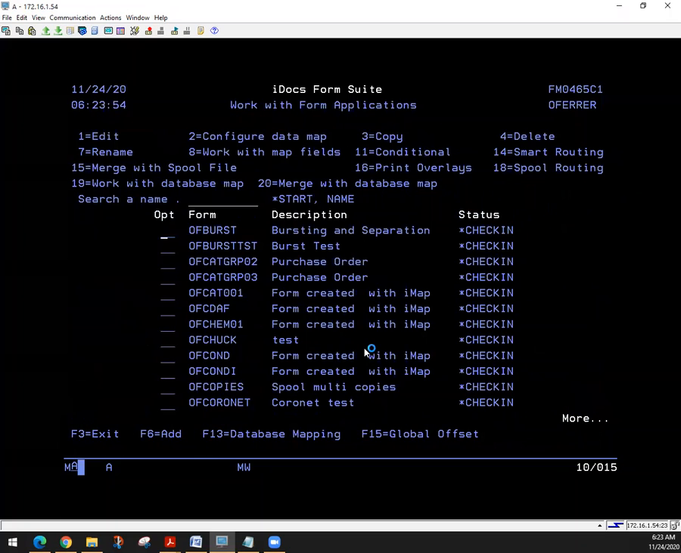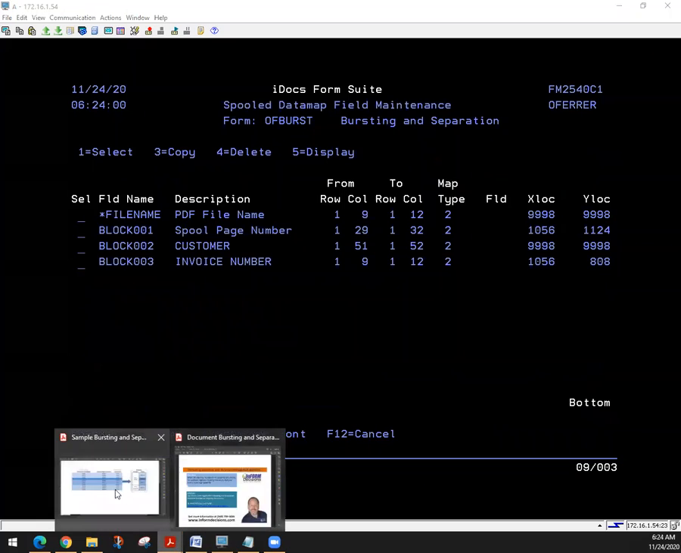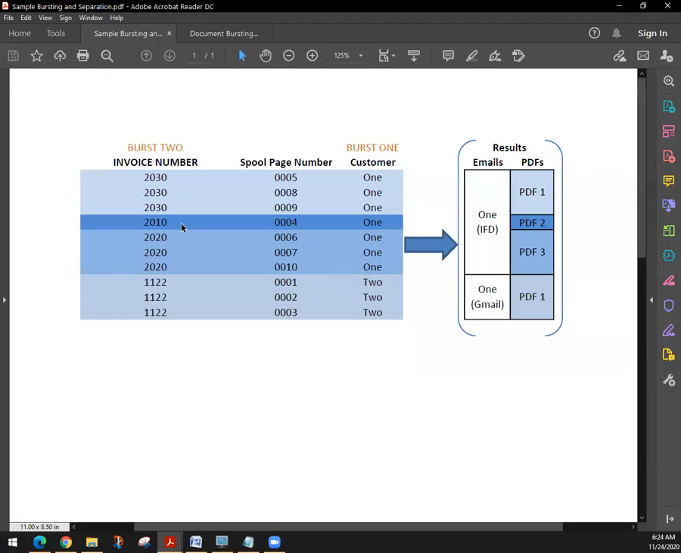Second, we're going to set up our mapping to do sorting and bursting. And the results that we want for that today will be like this. We're going to be working with a 10-page spool file in which we want to sort it by invoice number and then secondary by customer.